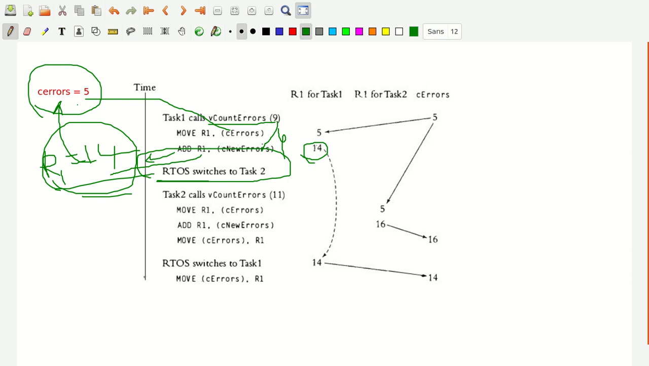Now it switches to task T2. So what will be the C errors value now? C errors value will not be 14, because C errors was not updated with the R1 value. Now C errors will be containing 5 only. Since this is 5 here, move R1 comma C errors. One thing you have to understand before we go to this one: whenever RTOS switches to task 2, we have already discussed a term called context switching. So what is context switching? We discussed this in an earlier video.